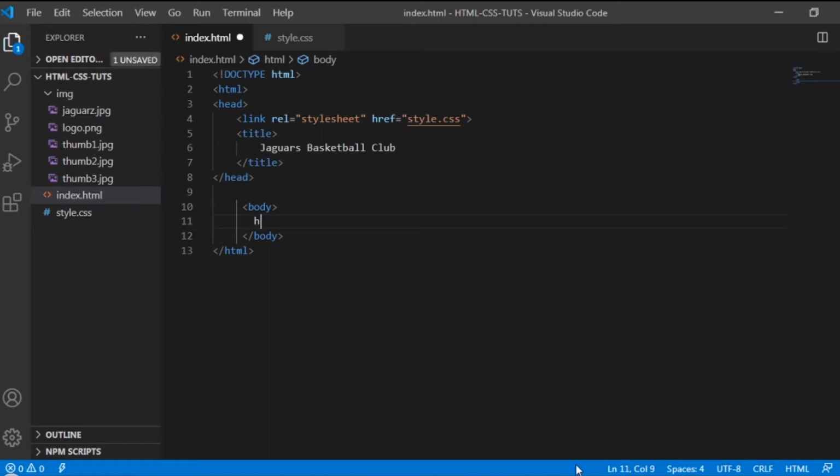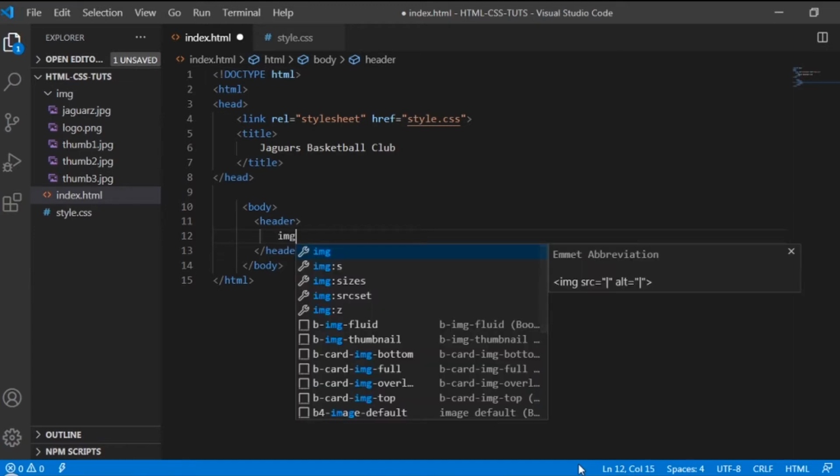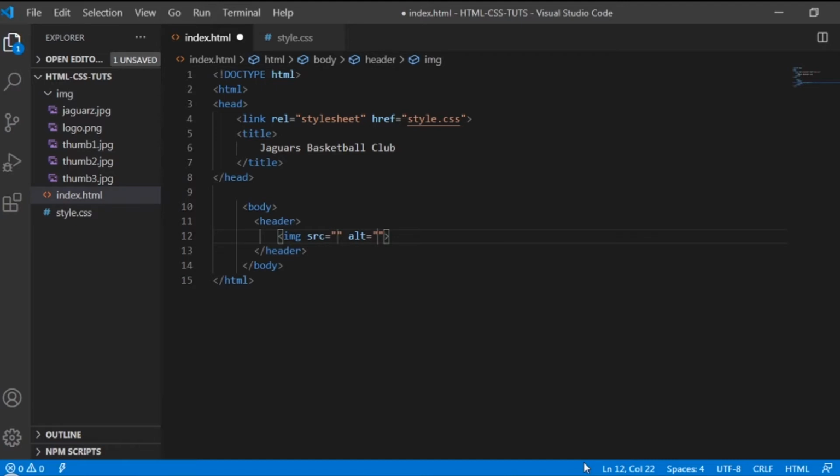Let's say for example header, and then inside the header we will be inserting an image. How do we insert an image? img, and then the source of the image is, for example, this logo. So inside the img src, the name of the file, which is logo.png. Then alt, let's say for example logo. So we will be putting this image in our header.